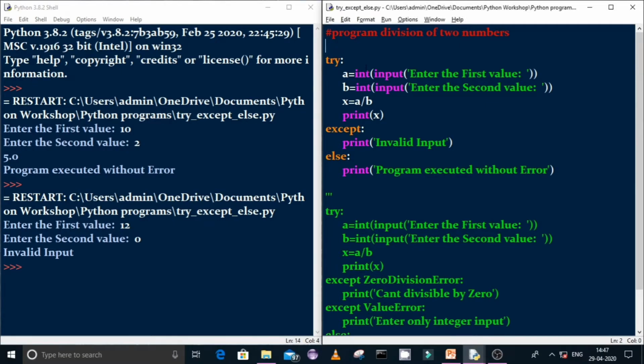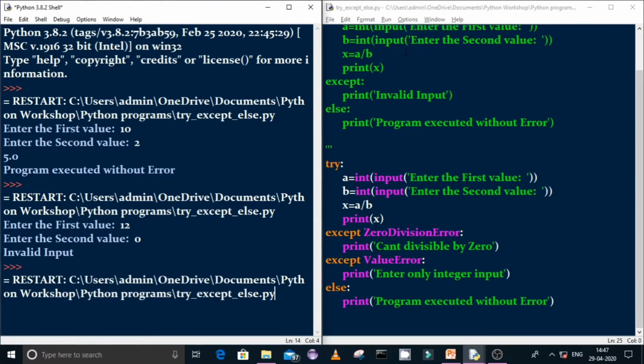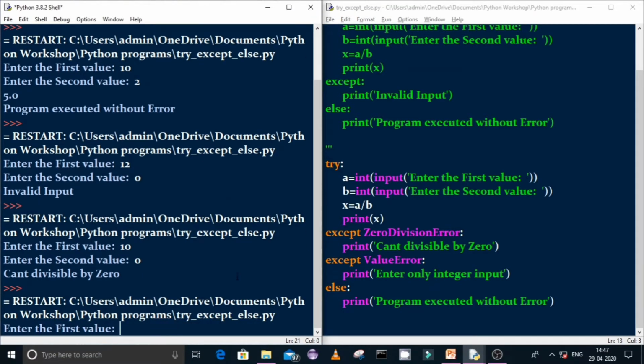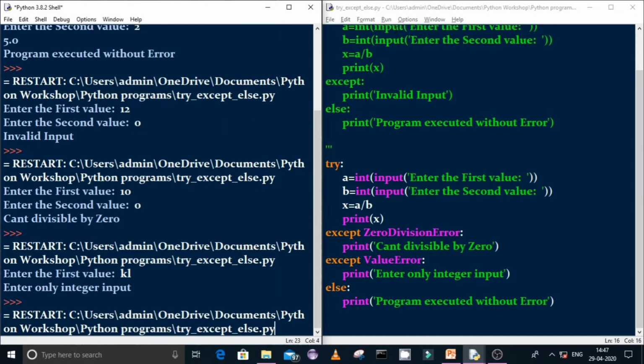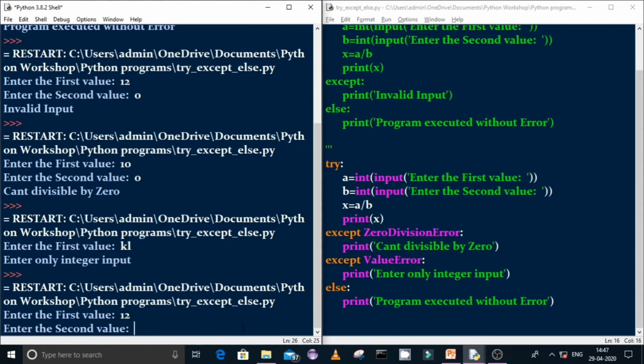Now run the second program. Similarly to the first one, if no error is raised in the try block, then the else part is executed. If any error is raised in the try block, based on the exception, the except will catch and handle it. For a single try block you can have multiple except blocks, but for a single try block you should have only one else block.